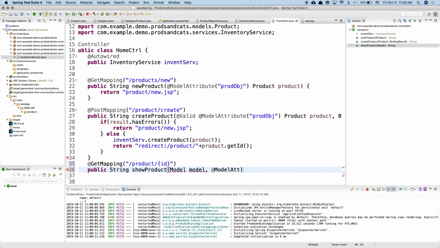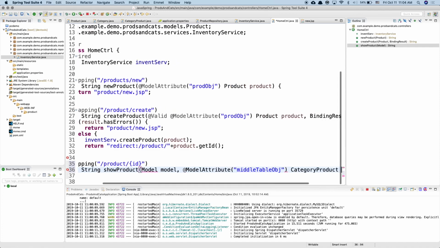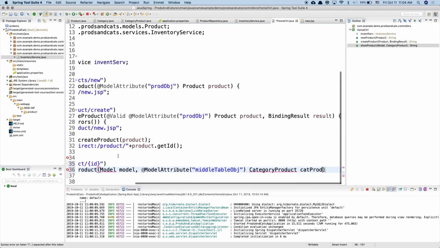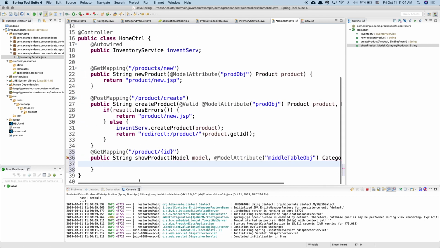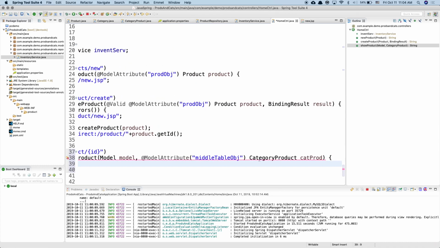Oh, yeah. Say it again? Category object, if you want to call it that. Yeah, exactly. Our middle table object, right? This form creates the middle table object. So I'm going to call this middle table obj, just so we understand. But it's a category product instance. Okay, and then I'll just call it cat prod. Did I call it category product?